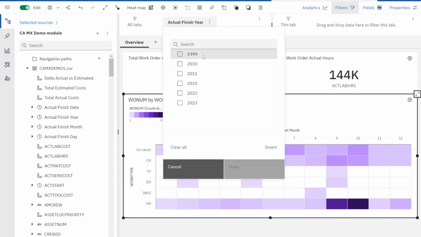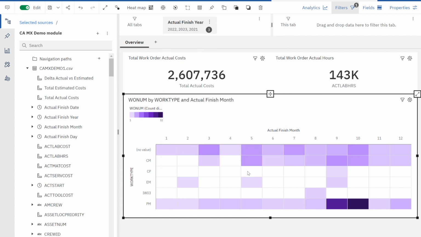And notice right away, I've got some bad data or outdated data from 1999. If I only want to look at, say, let's look at maybe the last two, let's bring in 2021. Let's bring in these last 3 years. And now I'm going to refresh. So you can see my data did change a little bit. My actual labor hours, I believe they were 144, they went to 143. My cost changed slightly, but I've just really did that validation.